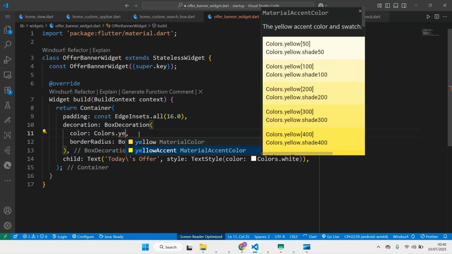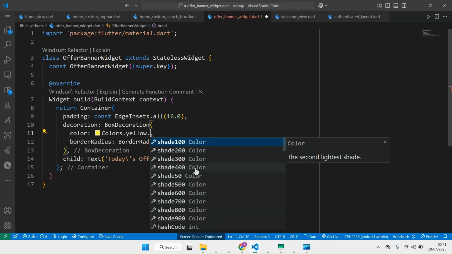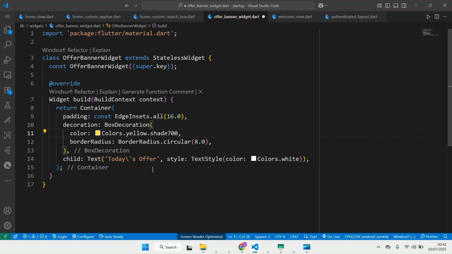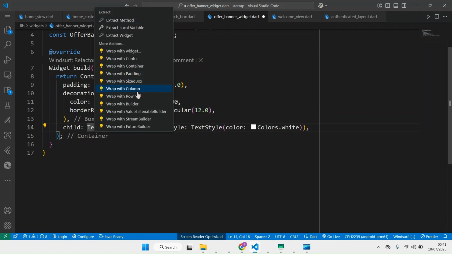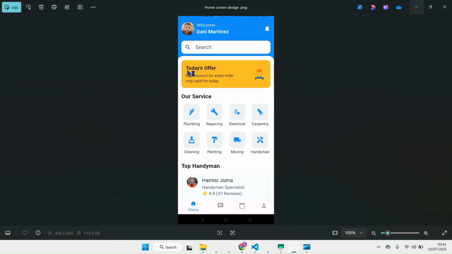If I say yellow accent. Oh, okay. So we can set yellow dot shade, maybe 700, so that will be a bit darker. Okay, so that's yellow, and we can set 12 for border radius. So now for this one, we can wrap this in a row. I want to show you what we have. We see we need to have this section and the rest of the other section.